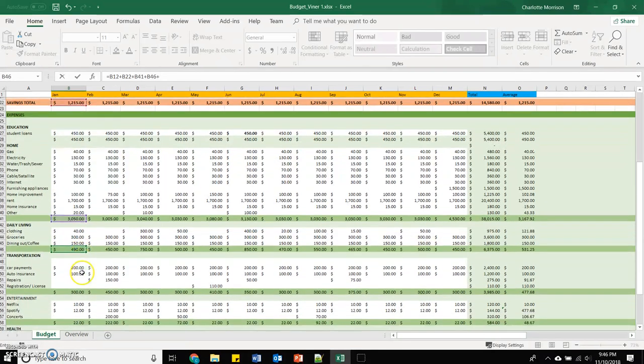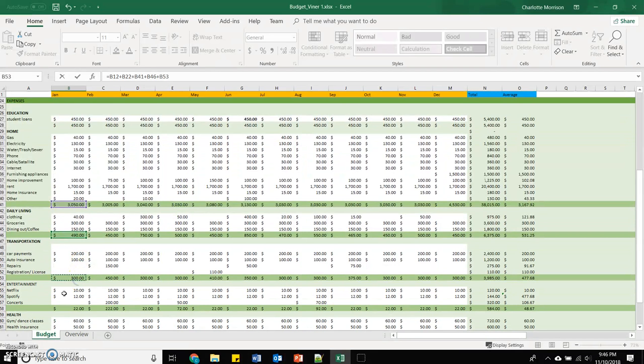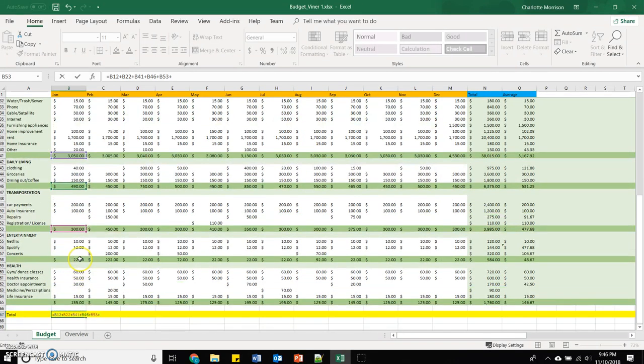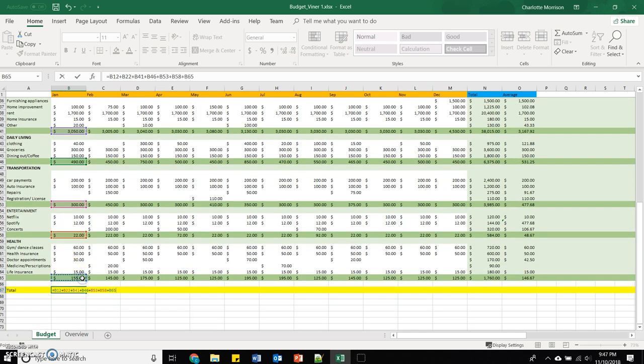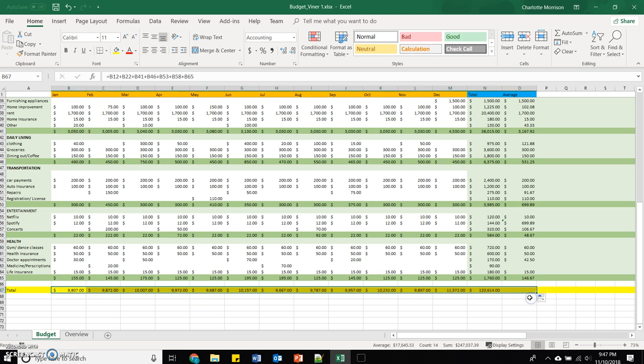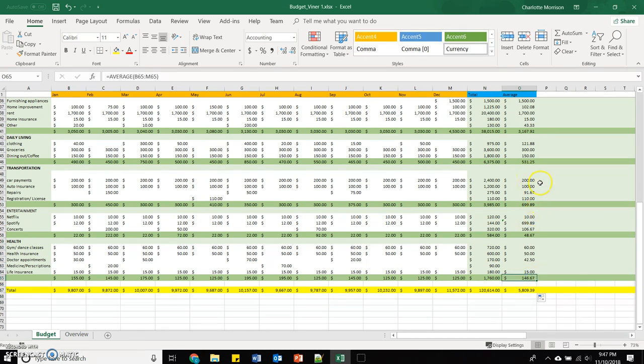Did I get B46? Yes, I did. And then once I get my last one here, just click on that. I'm going to hit Tab, and that's going to take me out of the cell, but it's going to have my value here. And then I can pull this across, and you're going to see that it's going to copy that formula. So I have B12, B22, and if I click the next one, I should have C12, C22. And you can see for each month, it's going to go across, and it's going to give me that total based on the values.